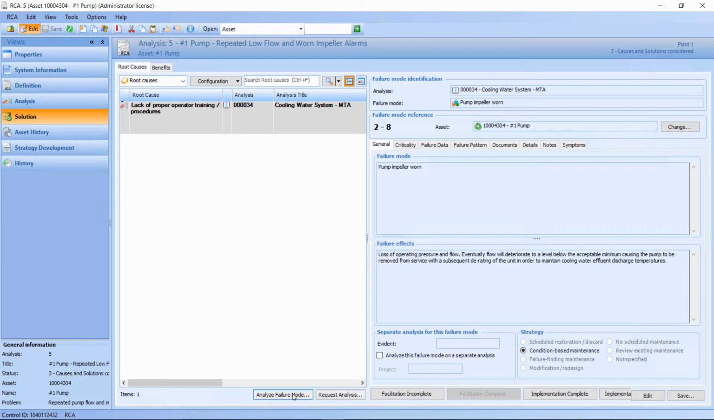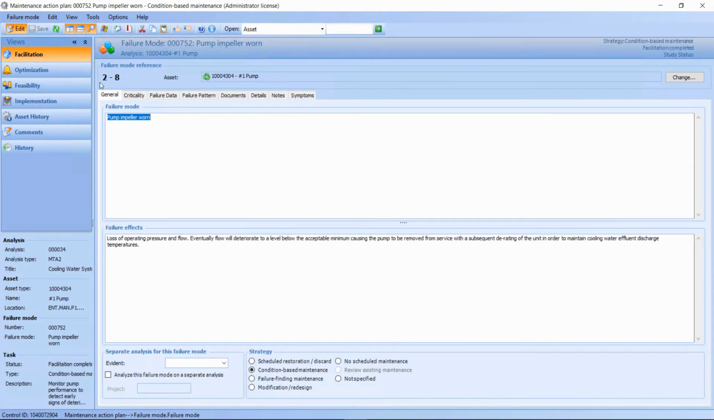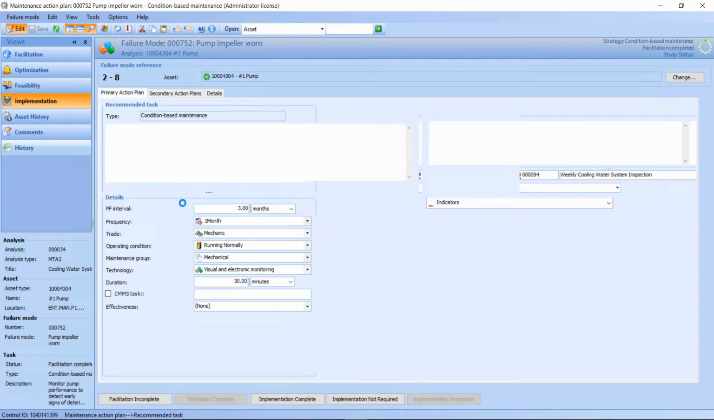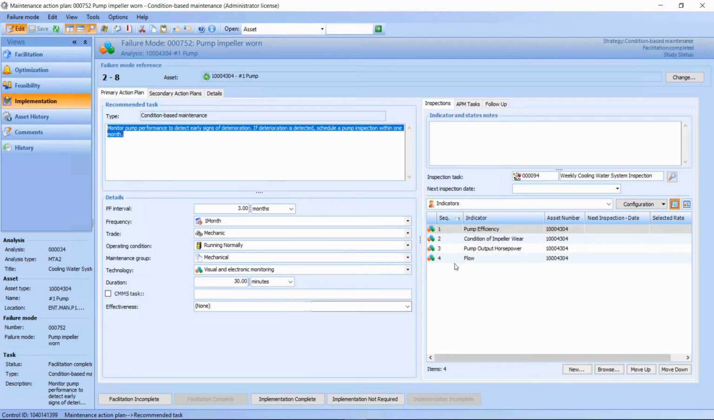First, remember that our team has already done a failure mode and effects analysis on this pump, and we had a strategy to detect impeller wear. The failure mode and high-level details are shown to the right. If I double-click and open the failure mode in question and drop to the implementation tab, we can see the current strategy. But that doesn't account for the lack of proper operating procedures that we've discovered from our root cause analysis.